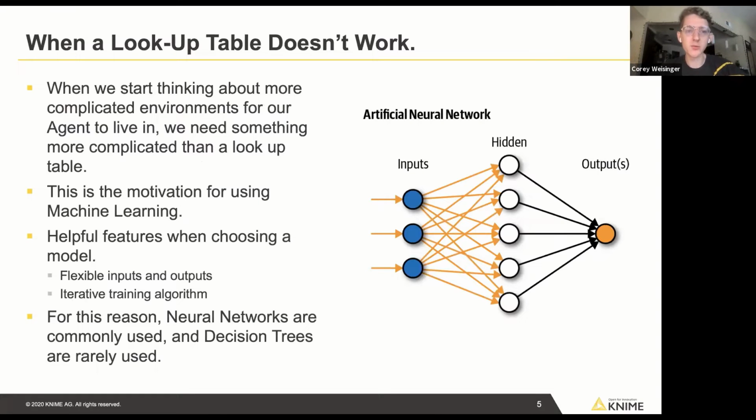So when a lookup table doesn't work, frequently we'll turn to machine learning. So some supervised frameworks are very common. Sometimes you can use decision trees. Sometimes you'll use just any kind of classifier model, or even numeric prediction models can be applied here. But most commonly, when we talk about integrating supervised learning into this reinforcement learning framework, usually we'll talk about neural networks. You'll see a lot of buzz around the term deep reinforcement learning for that reason.